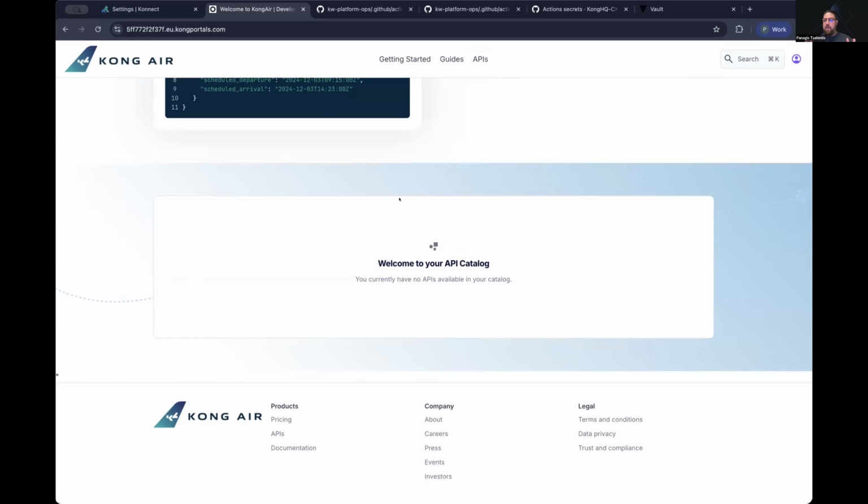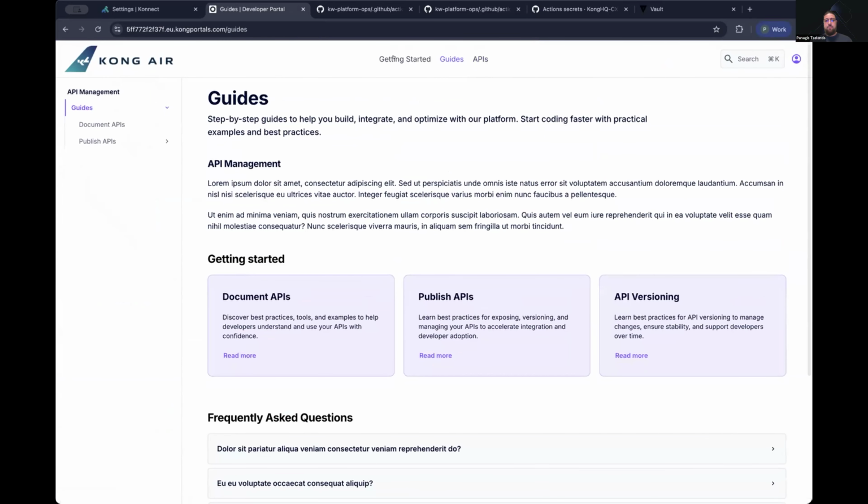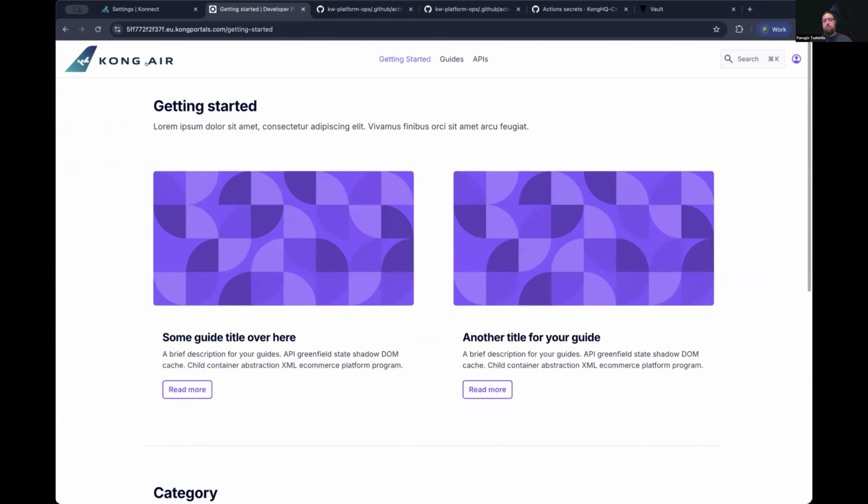and integrated with the IDP and the correct integrations. Apart from that, it is empty, right? We have no APIs published in the developer portal yet. You can see that here. And also, if we go to the APIs page, you will also see that there are no APIs published yet in the portal. We only have the guides page over here, where you can see some guides on how to use the portal, and the getting started page and the home page available.